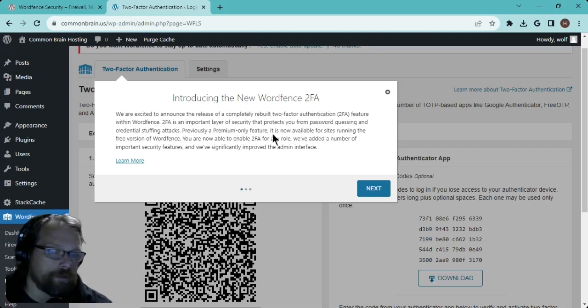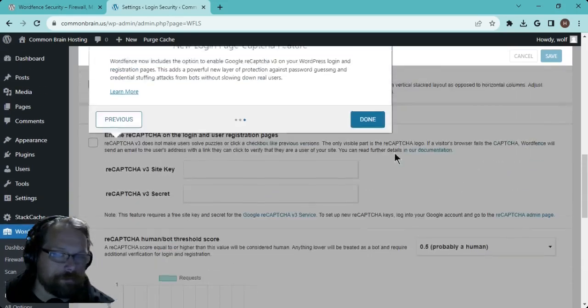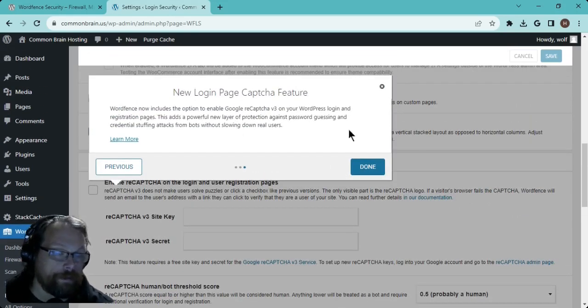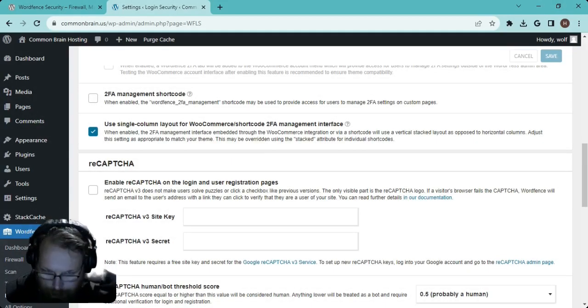2FA is an important layer of security that protects you from password guessing and credential stuffing attacks. Previously a premium-only feature, now it is available for sites running the free version of Wordfence. You're now able to enable it for any role. We've added a number of important security features and significantly improved the admin interface. Two-factor authentication now has its own IP allow list. That's awesome. And has a page capture feature. Cool. That's awesome. I like that. I think that gives you a nice, robust thing.